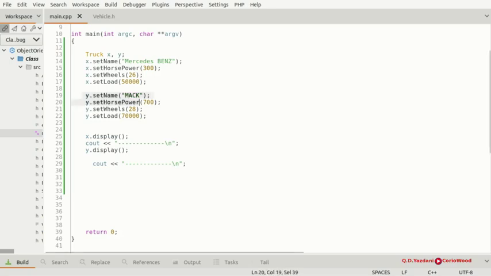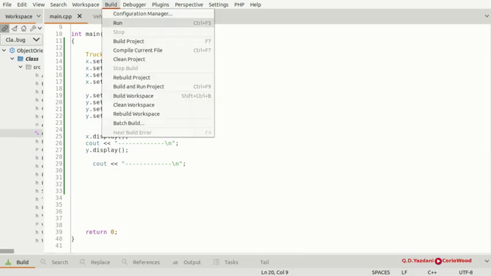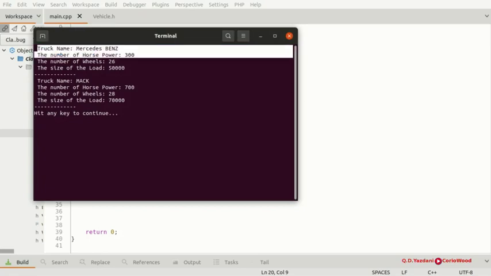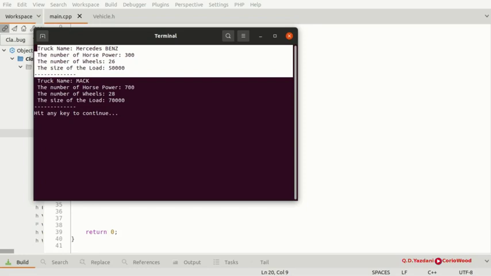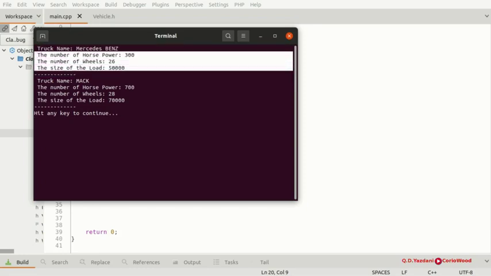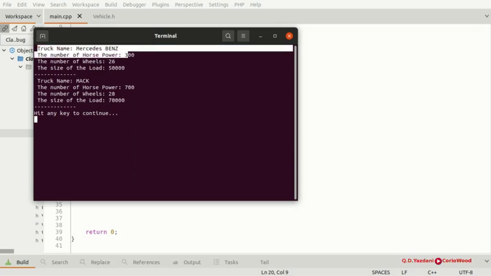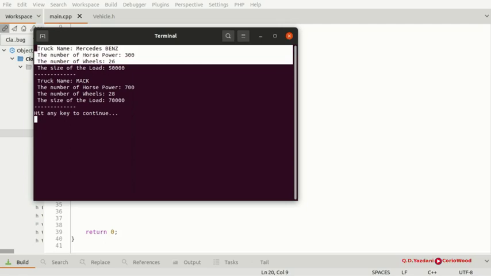So now we added some more information. The first one is going to be setName Mercedes-Benz, and the second one is going to be the make. We're going to save all and run. If you look in here, we have put the truck name. The first one is Mercedes-Benz, and the second one is the other truck.